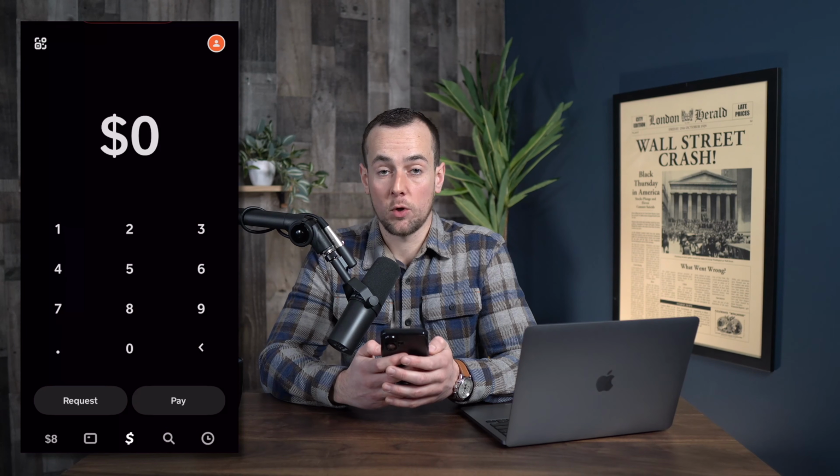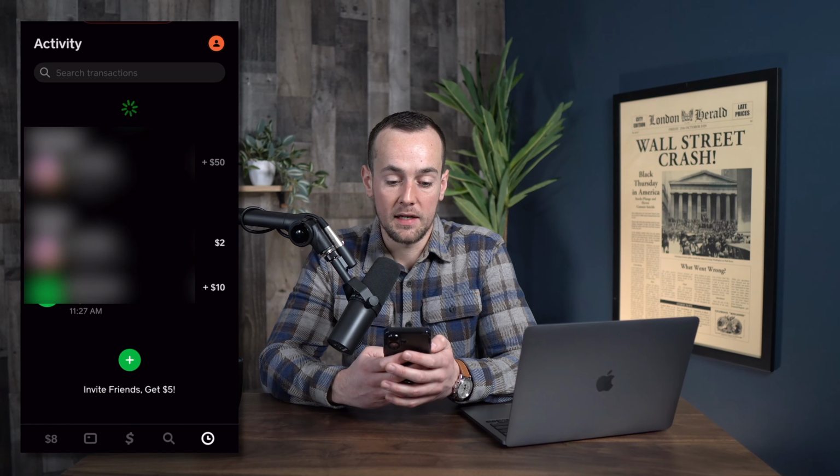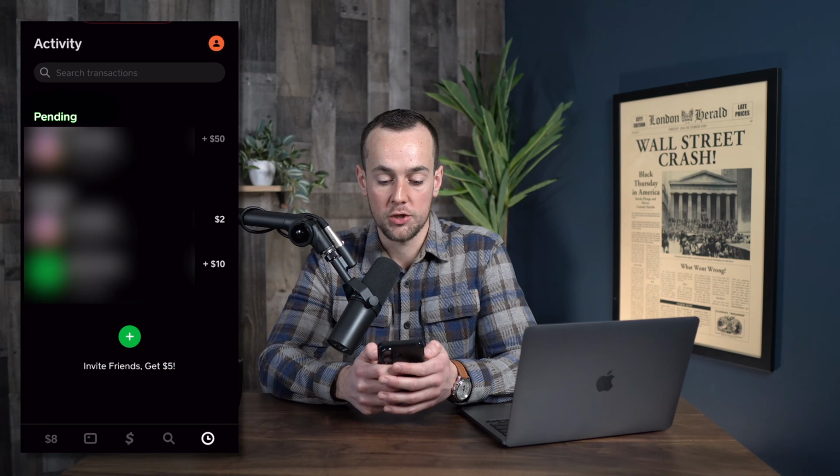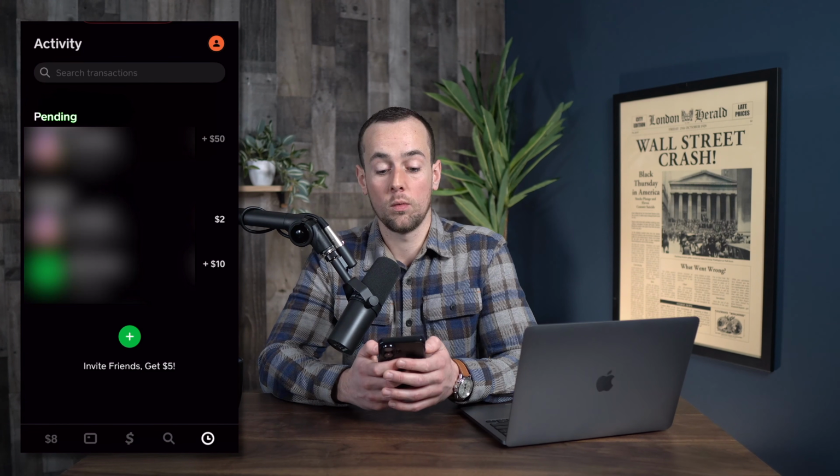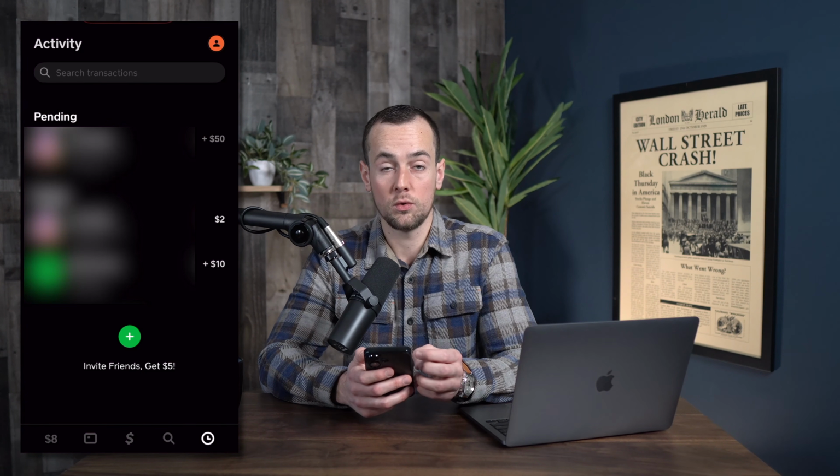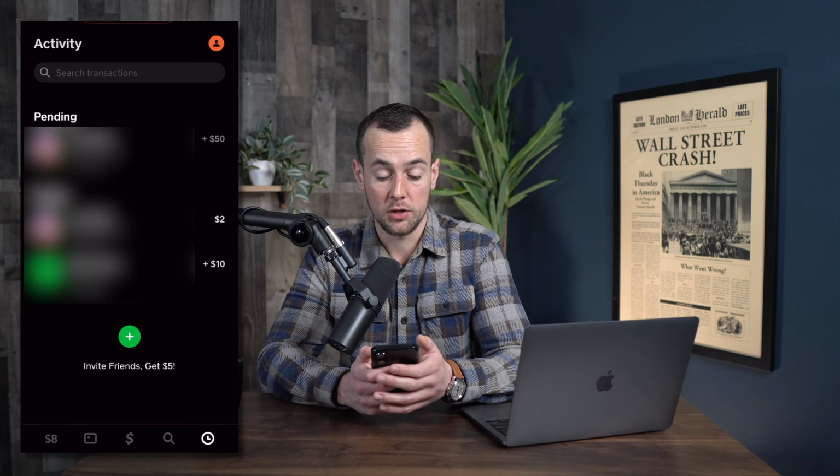And since we just sent that request, if you click at the bottom right icon again for activity, we now have a pending section which shows this request. So if it gets filled, it'll move down to the today section or whenever that actually processes.